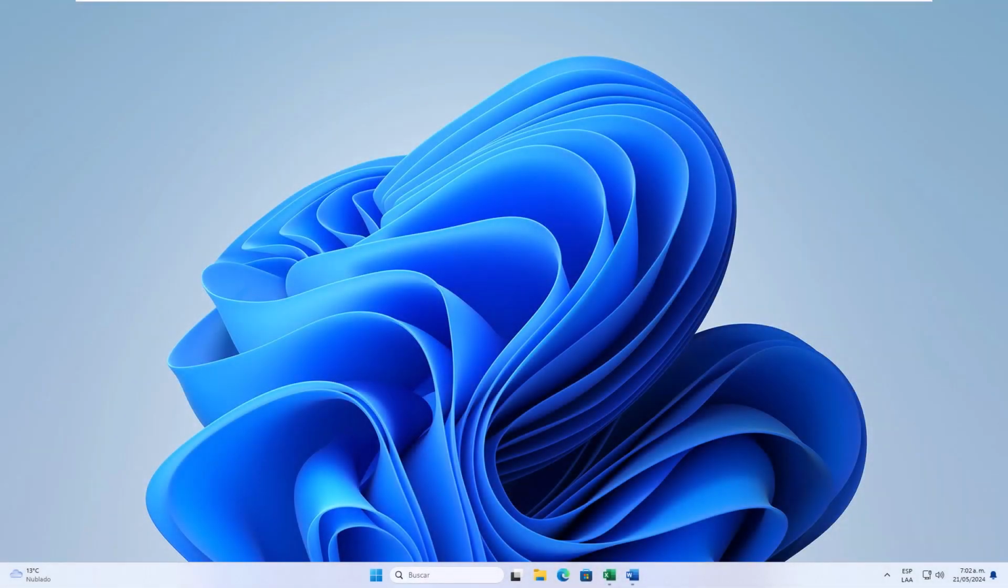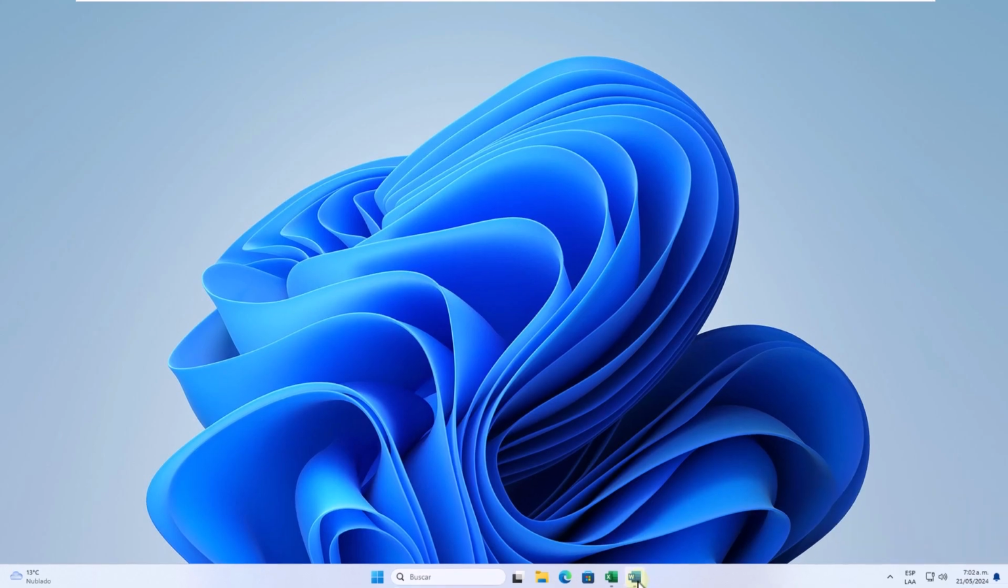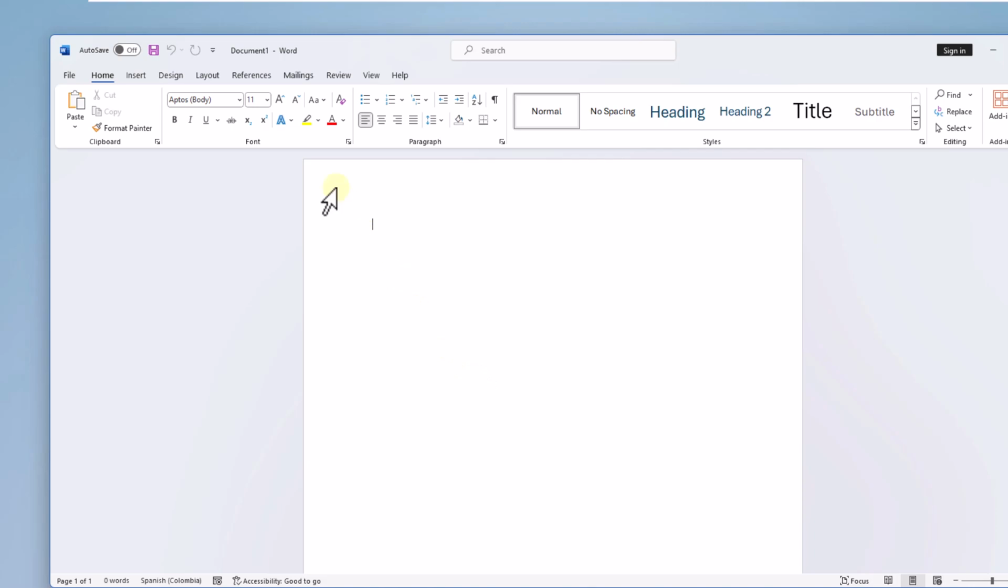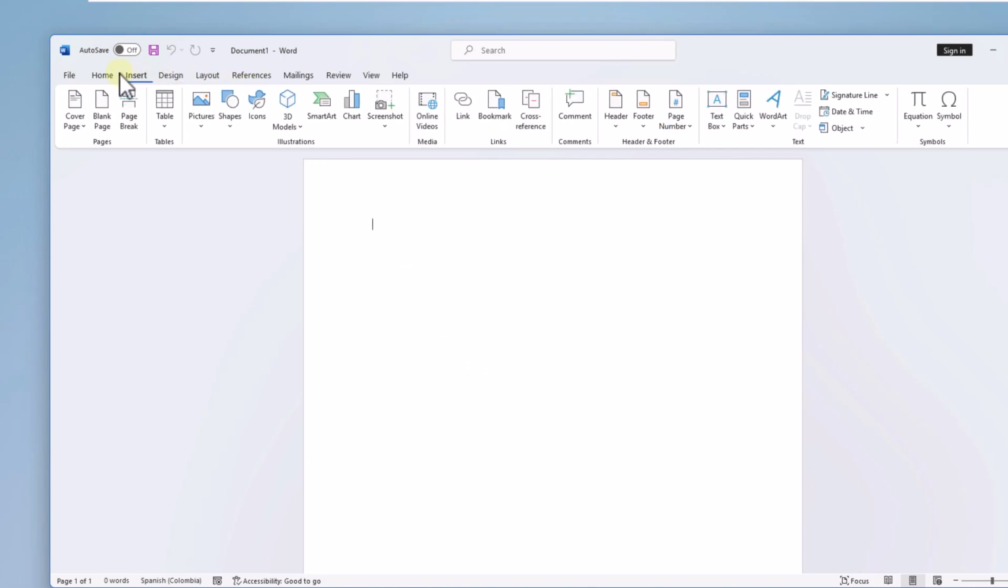Today in Solvetic, we will see how to do graphics in Word. You will start by opening your Word file. When you do, you will go to the Insert menu. After that, click on Chart.